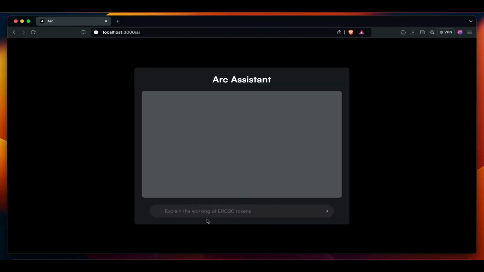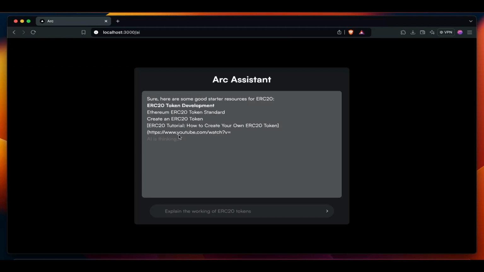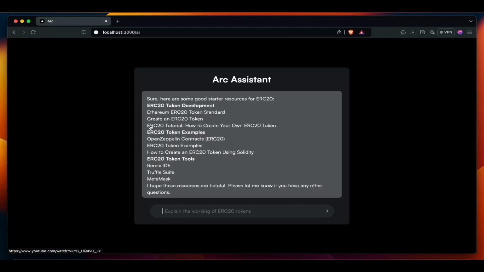Yeah, this is our last functionality, which is our Arc Assistant. Here we can ask some query. This Arc Assistant is a fine-tuned AI model designed to respond to blockchain-related queries. It is dedicated to answering questions specific to blockchain technology. You can see I am asking some question related to blockchain. It will generate the relevant resources. You can access those resources and learn about blockchain from here only.